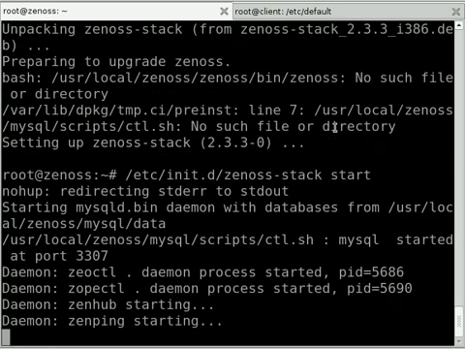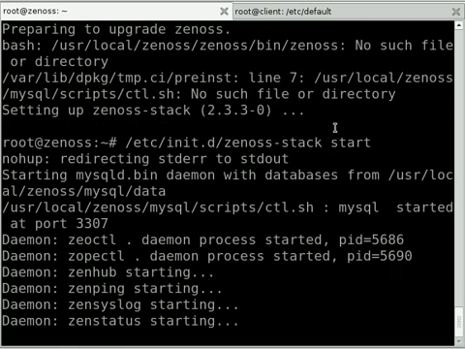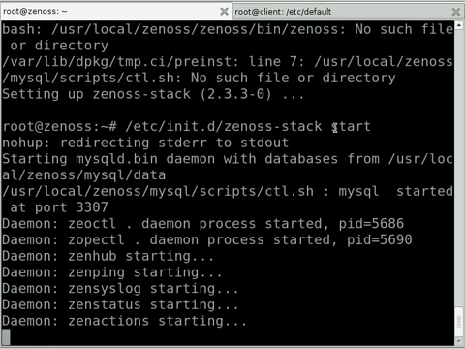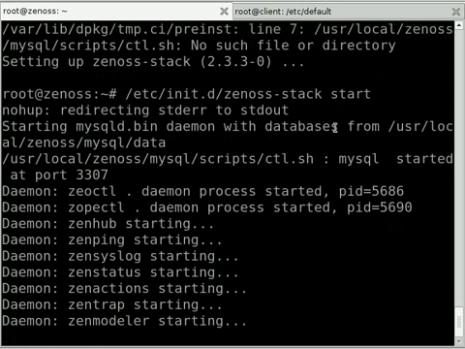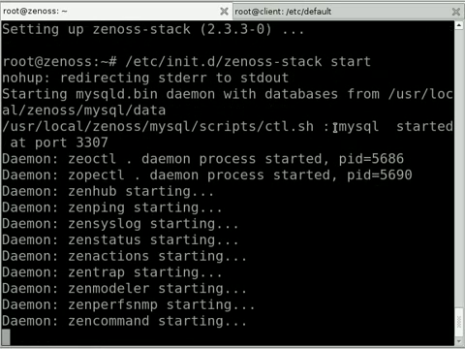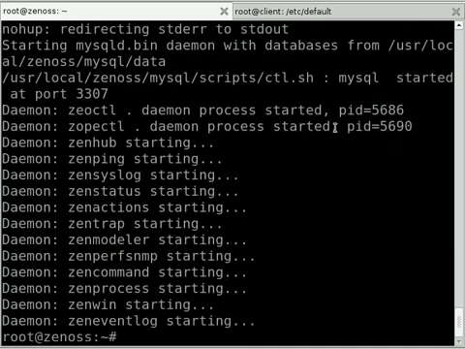You can see it's starting various daemons here, which are well worth learning if you read through the Zenoss documentation available on zenoss.com. You'll be able to find out what each of these does. Some of them are a little obvious: zenping, zentrap, obviously used for SNMP, zenmodeler to define machines that you add to Zenoss.